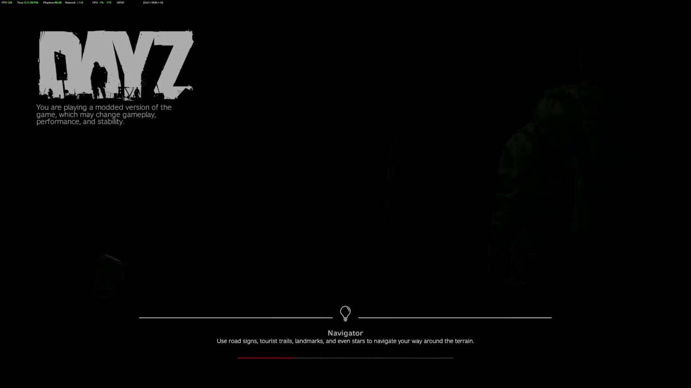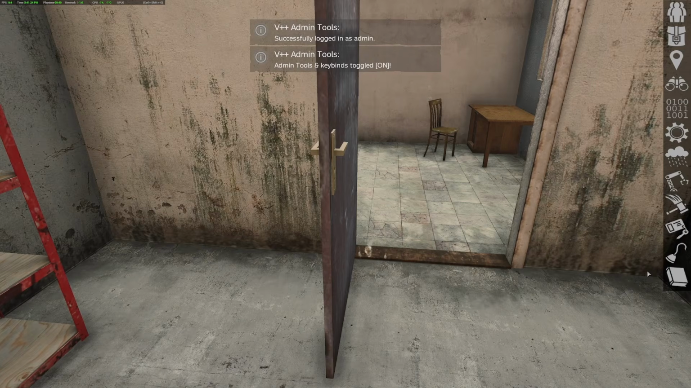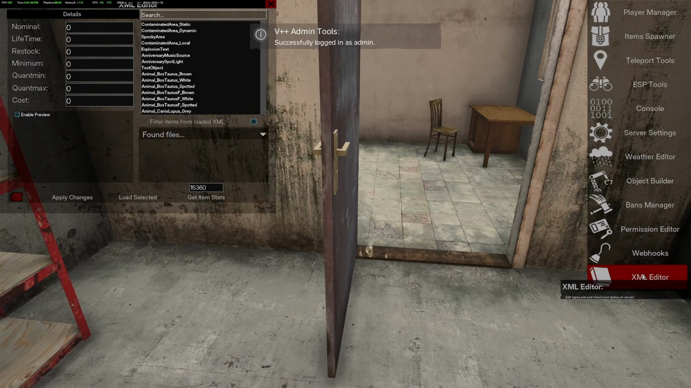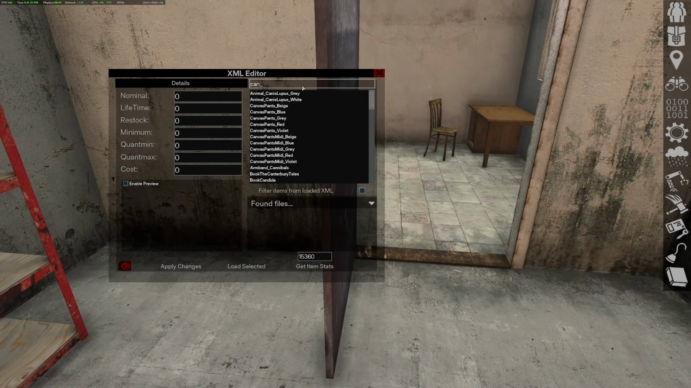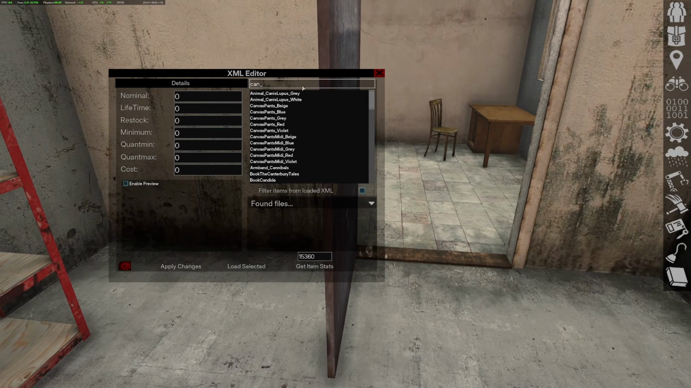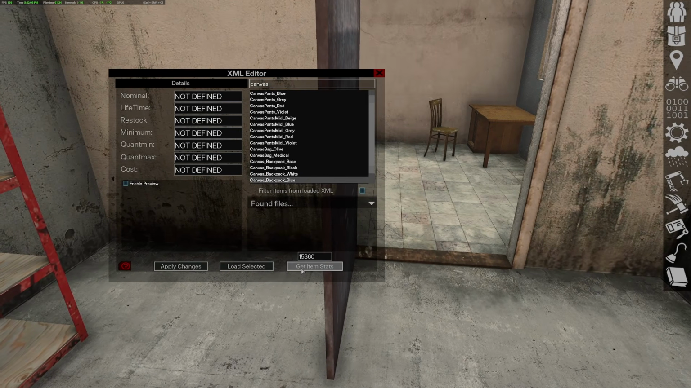Once everything is synced, go ahead and log into your server. If you're using VPPAdmin tools, you can quickly verify that the new items exist. Open Admin Tools, search for one of the items, and confirm it appears in the list. If the item shows up and can be spawned, your mod is successfully integrated into the economy.